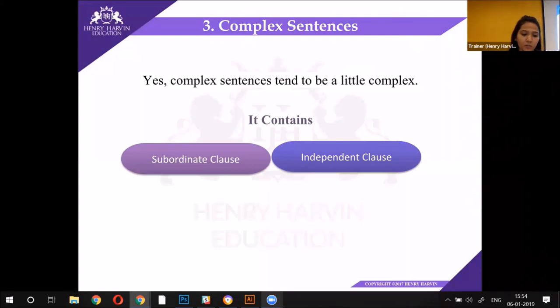And when you begin with the dependent clause, see, although she completed her literature review, she still needed to work on her methods section. So you will have a comma to break this, although she completed her literature review.